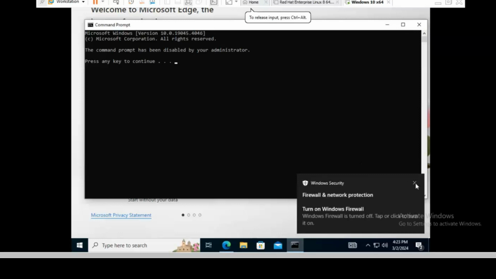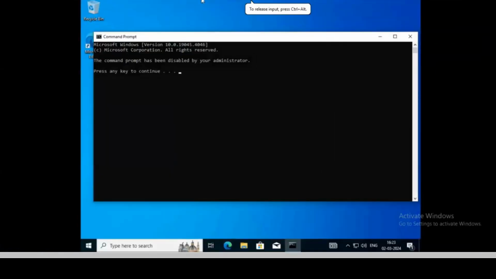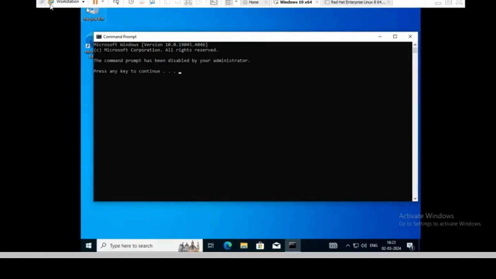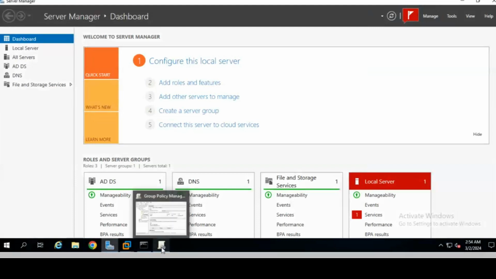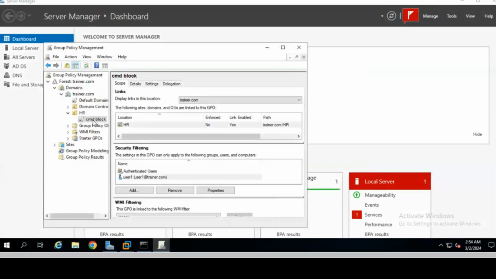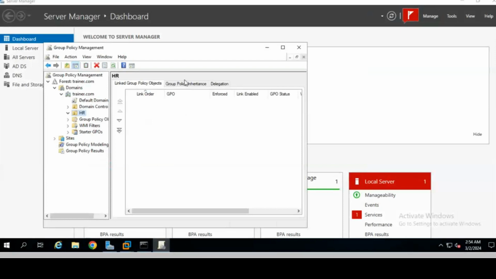Okay, so it is applied. Now see the next thing. Now see my screen. So the next thing is if I want to apply the login time restriction. How can we apply login time restriction? Before that I will remove this policy. Delete.